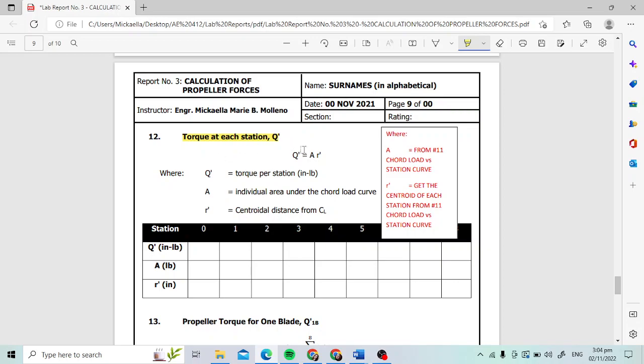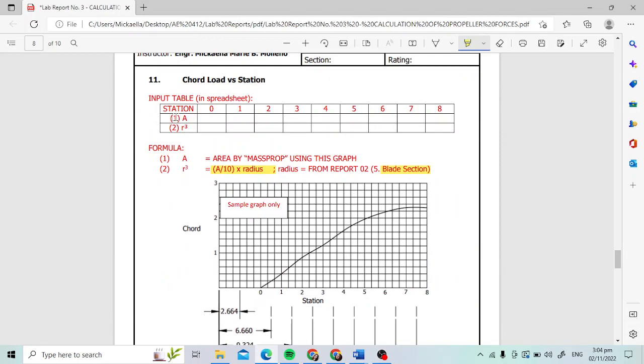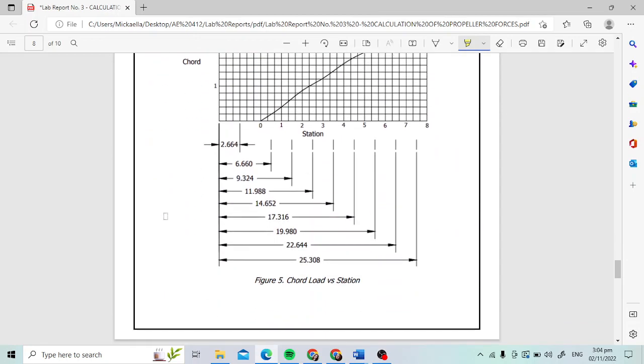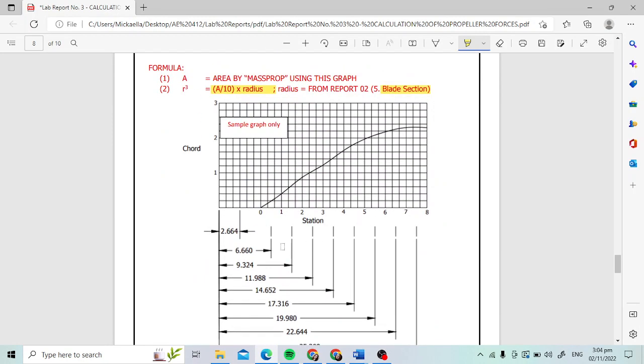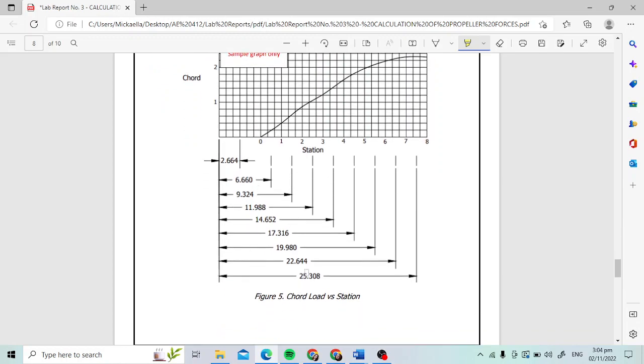Okay? So, di ba we have na yung A and yung A natin kanina, which is the area under. Tapos, yung ating R is yung centroidal distance from CL. So, ito yun. Yan. Again, kanina na-mention ko na kaya hindi 0, 0 yung origin is we're assuming na yung origin natin is at the center of the hub. So, mako-consider pa din natin yung distances niya. So, yan. Simple as that.